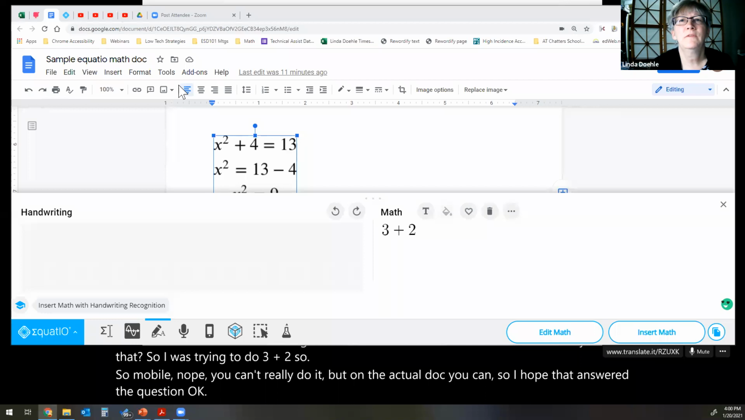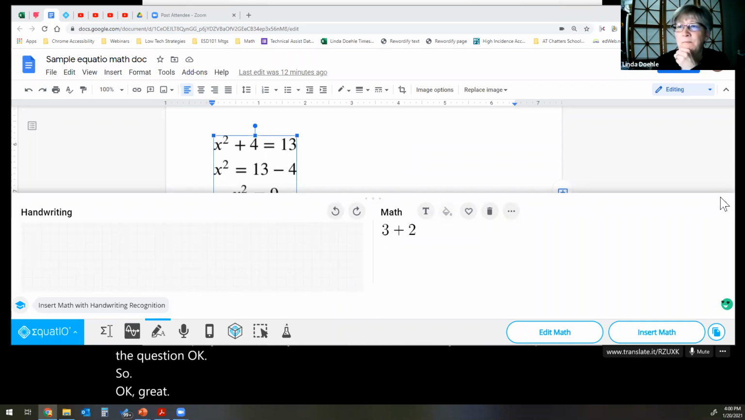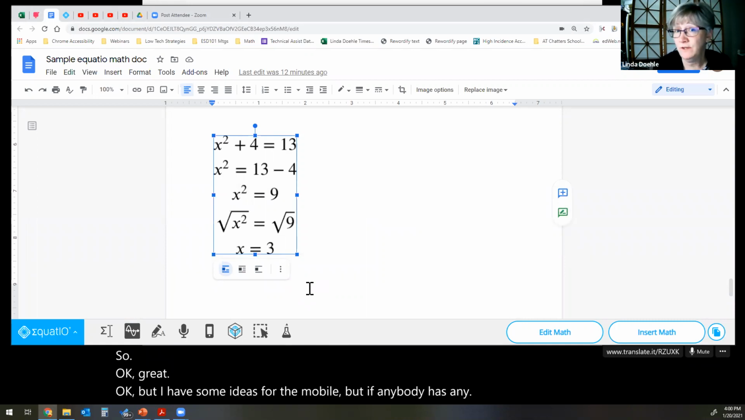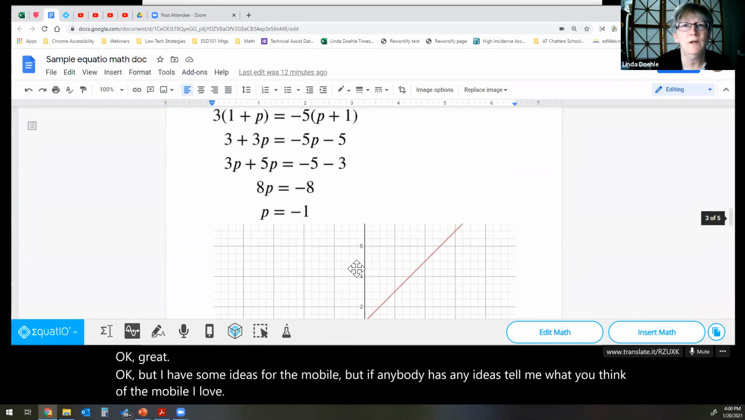Okay, great. I have some ideas for the mobile, but if anybody has any ideas, tell me what you think of the mobile. I'd love some of that feedback on what you think of the mobile and why you're doing that.